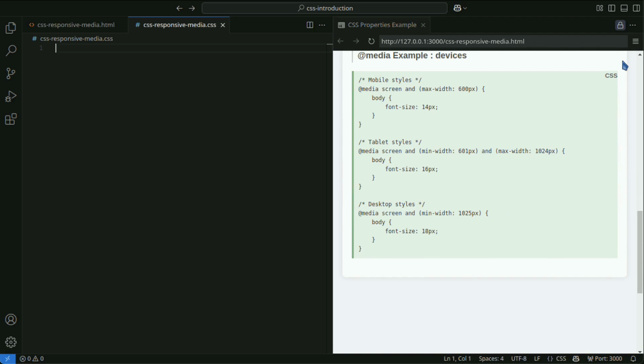In responsive design, it is common to apply different layouts depending on the screen width. Font sizes change on mobile, 600 px or less, tablet, 601 px to 1024 px, and desktop, 1025 px or more.